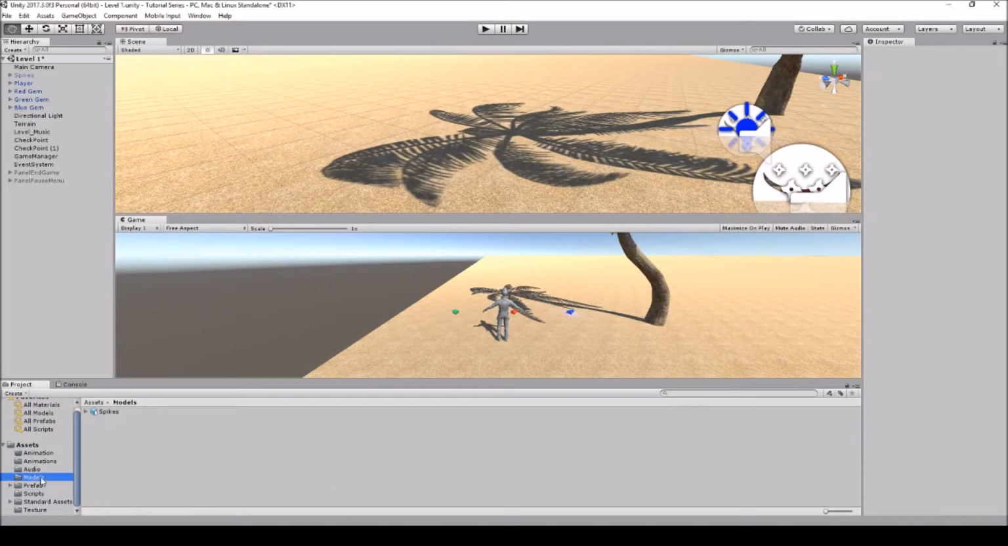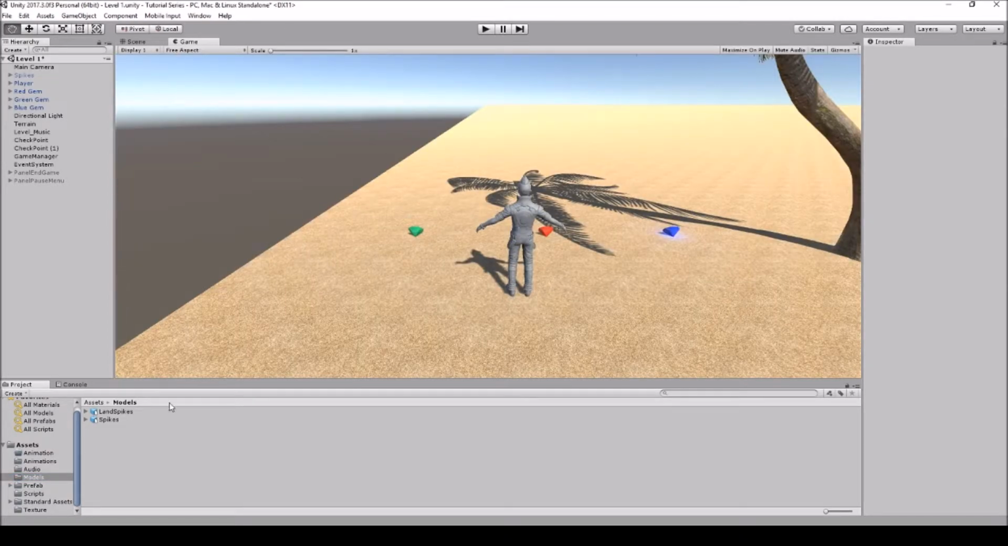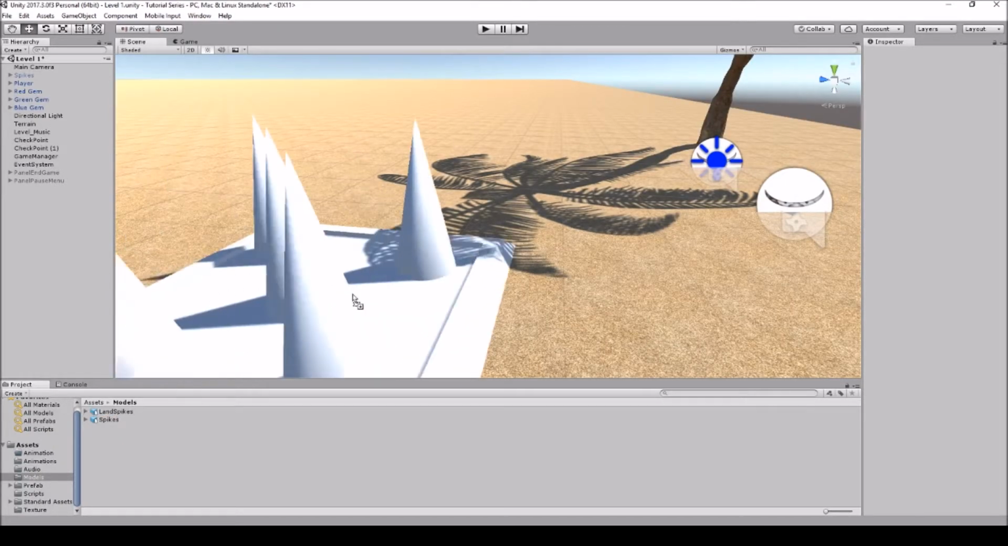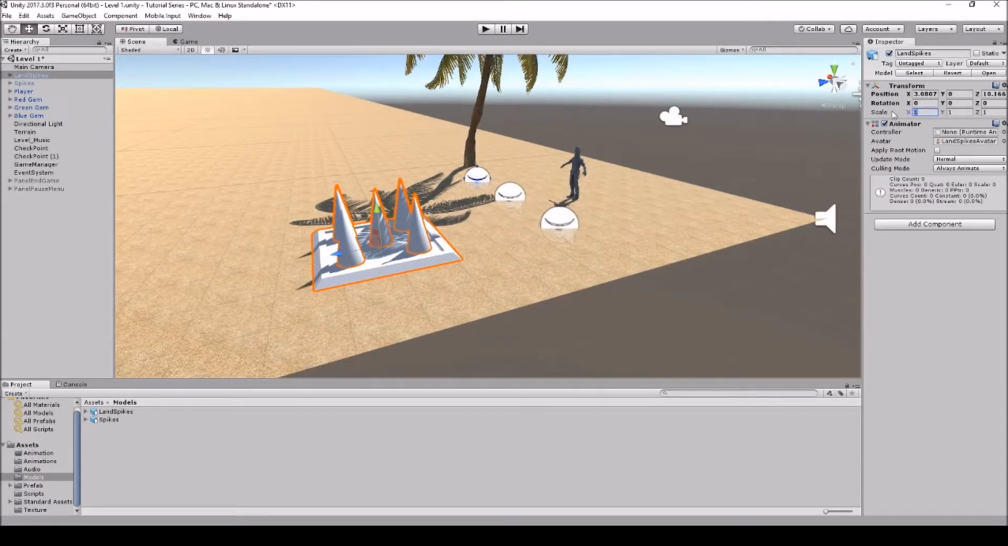What we're gonna do is go to our model folder, and go to where we have the FBX file for the land spike we just created. We're just gonna drag and drop that in. Let me make this full screen so that we can see better what I'm doing. All right, so now that we have our spikes, let's drag and drop them in. We will have to resize as they are a bit big. So let's go 0.5 by 0.5 by 0.5.